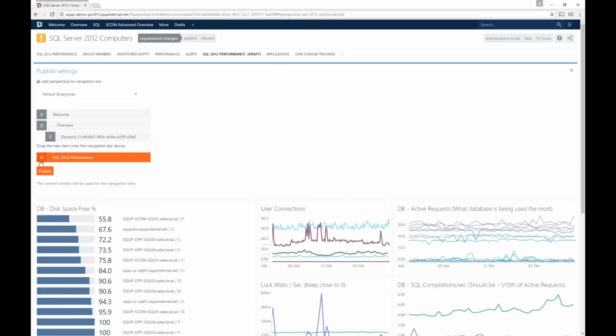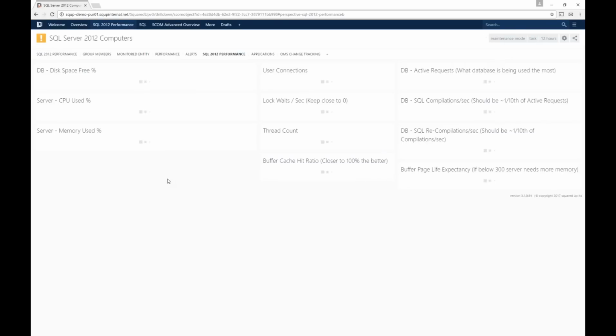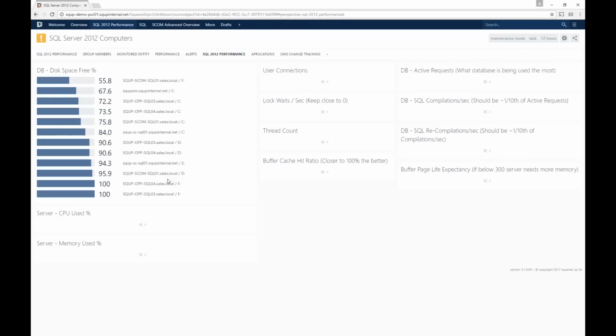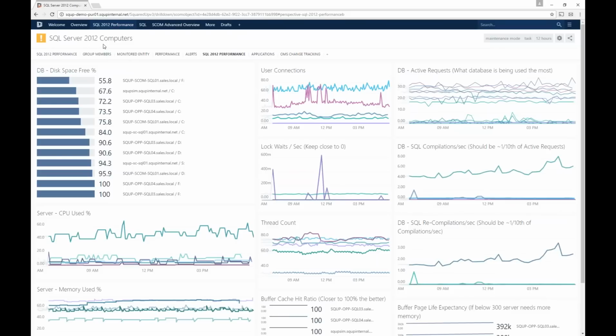Add perspective to navigation bar. So perspectives now really are first-class dashboards from the point of view of being able to publish them into the navigation bar. You don't have to just put dashboards into the navigation bar and have perspectives on the drill down. They are really one and the same thing from the point of view of the navigation bar. So I can hit publish now, and I've now converted that standalone dashboard into a perspective on top of the SQL Server 2012 computers group. It's in my navigation bar. I can switch now between those different perspectives, maintenance mode, health state, and so on.